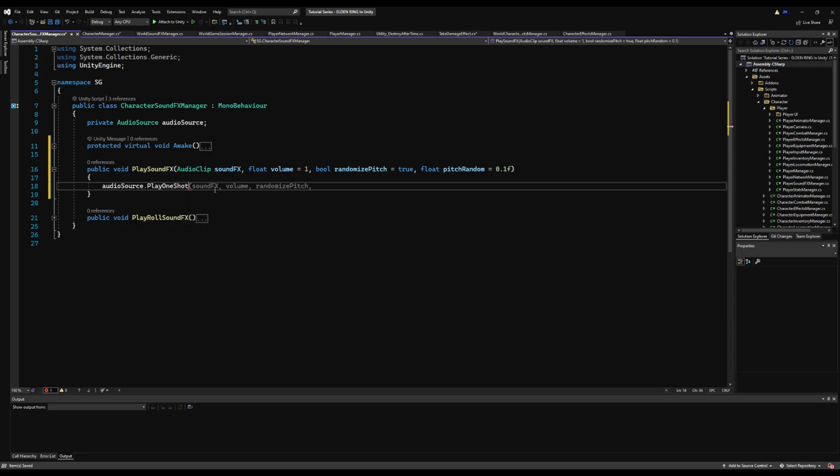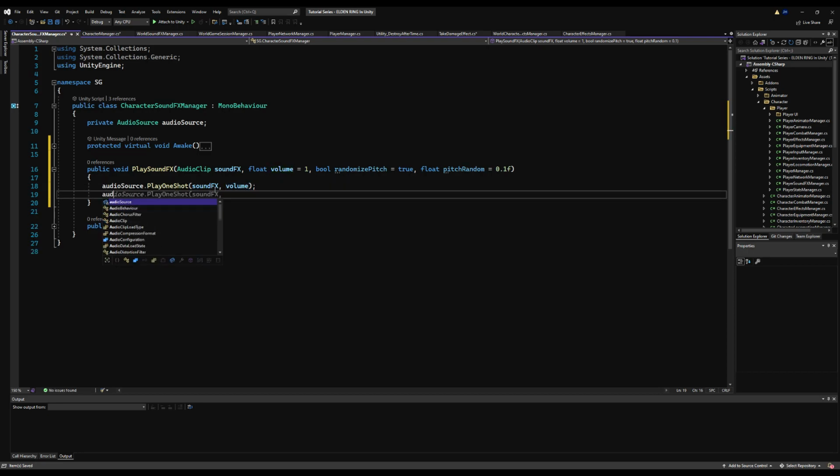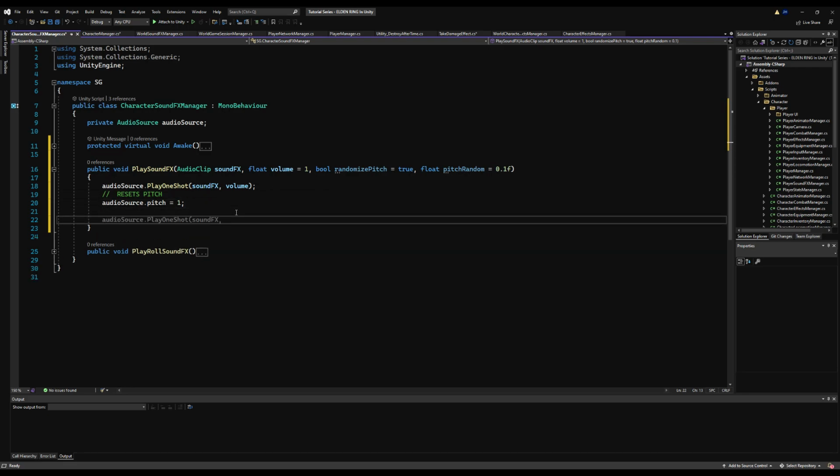So audio clip.play one shot sound effects volume. That's all we need to play there. And then we're going to say audio source dot pitch is equal to 1. This just resets it if you've changed it before from calling this effect previously. I'm going to make a comment here, resets our pitch, just so it's very clear. And then right below that, we're going to say if randomized pitch.